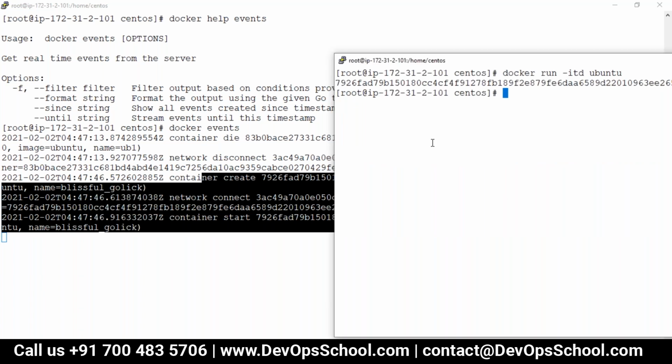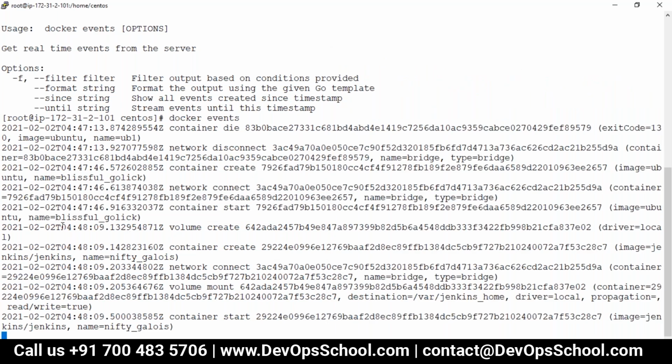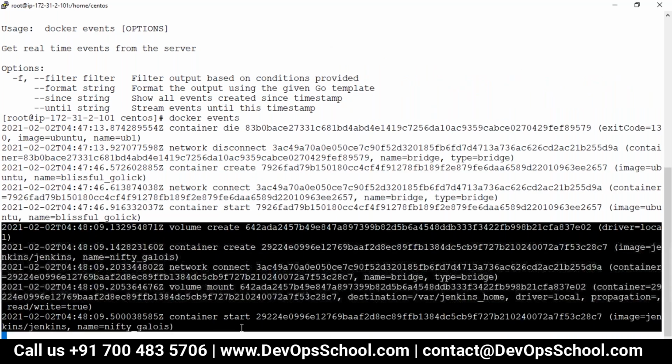Now let's say I want to do docker run -d with a Jenkins image. I created one more container. See, with this Jenkins image, 5 things have happened. The volume got created, the container got created, the network got connected, the volume got mounted, and the container got started. Now here a volume is also involved. So what is a volume? I'll talk about it in an upcoming session.